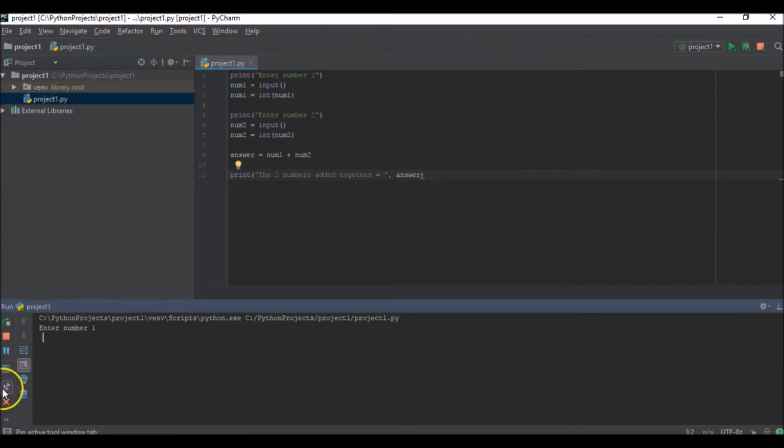Make sure, if it's not working when you try to input, that you click down here in the console, and that should fix it. 5, 5, and now it says the two numbers added together equal 10.